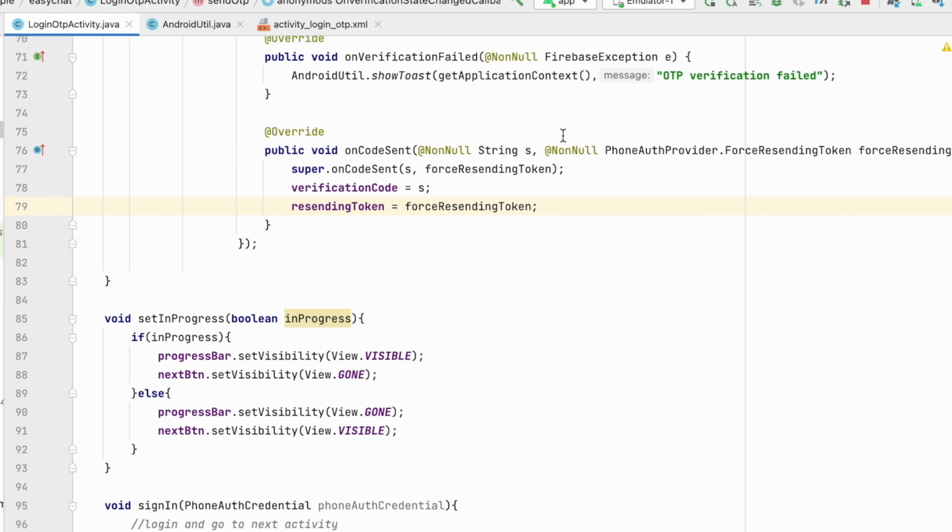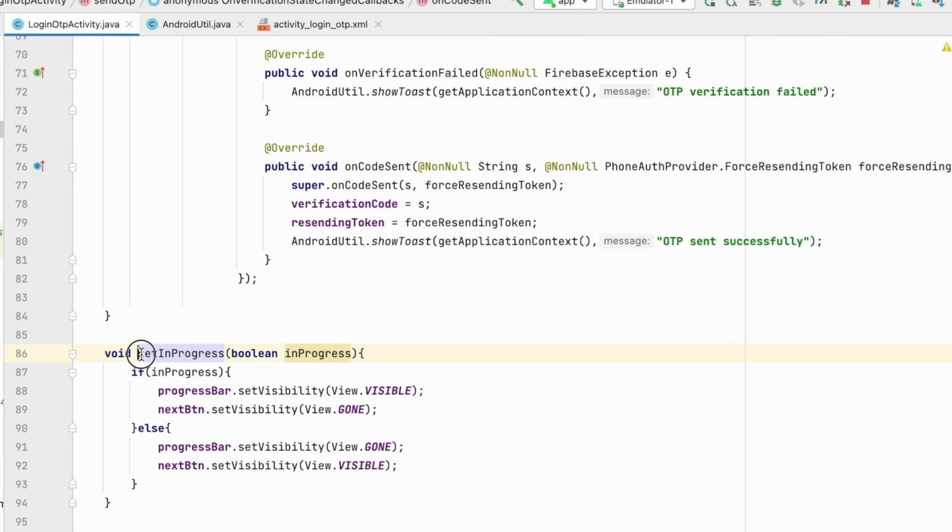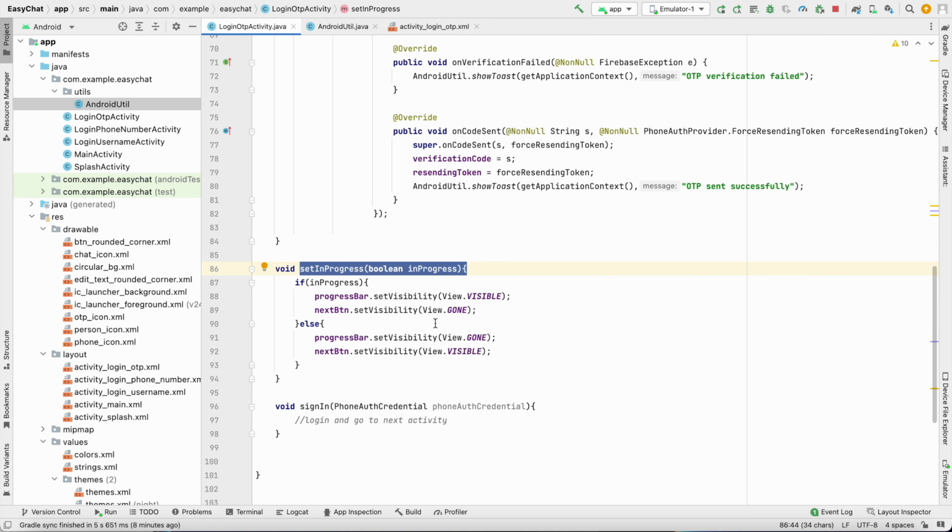So that's it. Now we can show the toast to the user. Copy this, paste it over here: OTP sent successfully. So in onCodeSent, we can show the message to the user that OTP has been sent. You can now enter the OTP. At first we are setting in progress to true so that our button will not be visible. So once OTP is sent and once verification is completed, we can set in progress to false. So in every method we will set in progress to false. Once we get any method, we will set in progress to false.